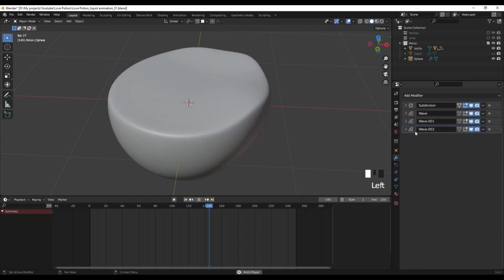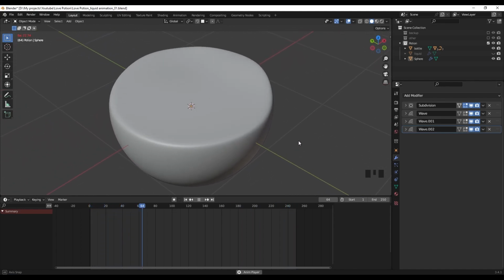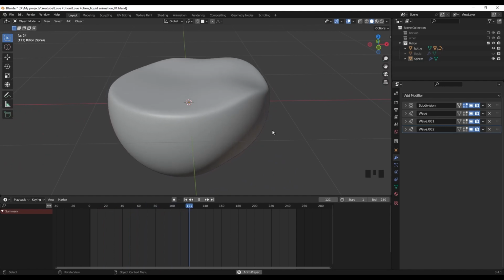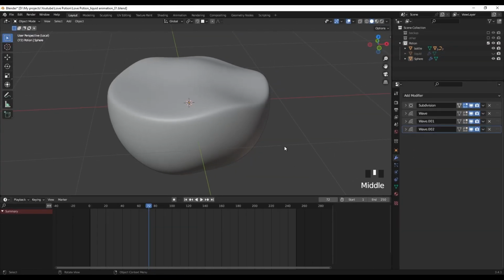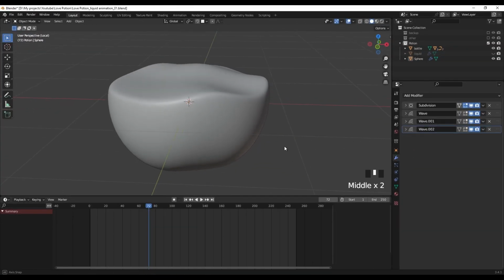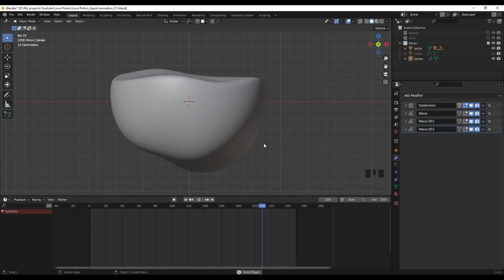So you can add as many wave modifiers as you want, just play with the settings. You can get so many different variations and cool results, and have fun with this. All right, now we made our waves, but we have a big problem. As you can see, these waves also affect the bottom part of our mesh, which we don't want. We want this wave to only affect the surface of our liquid.